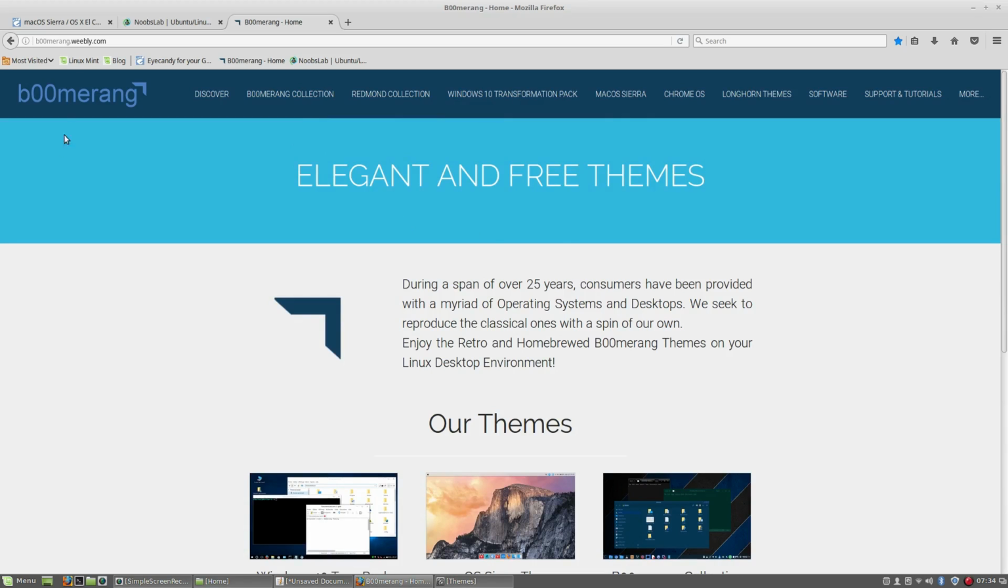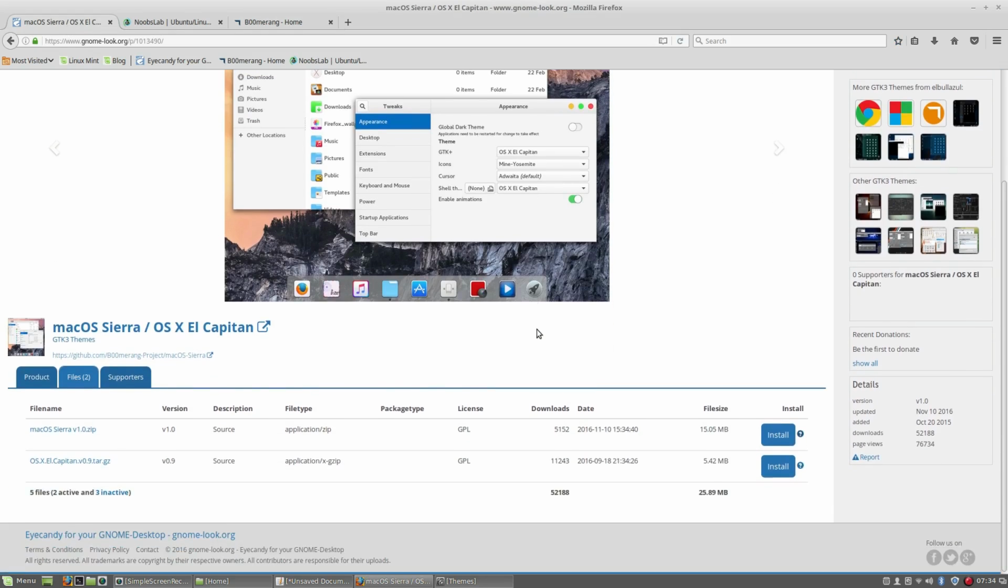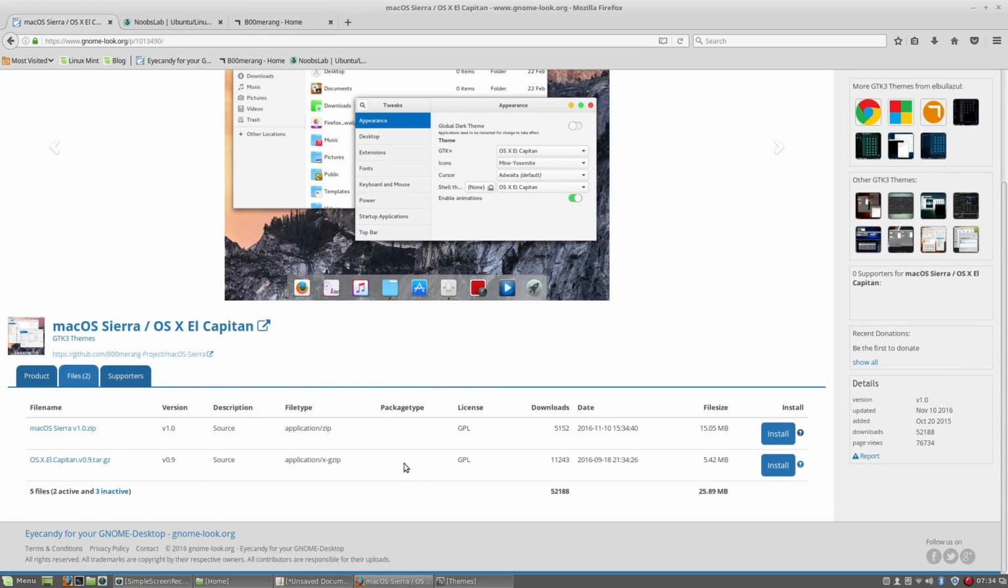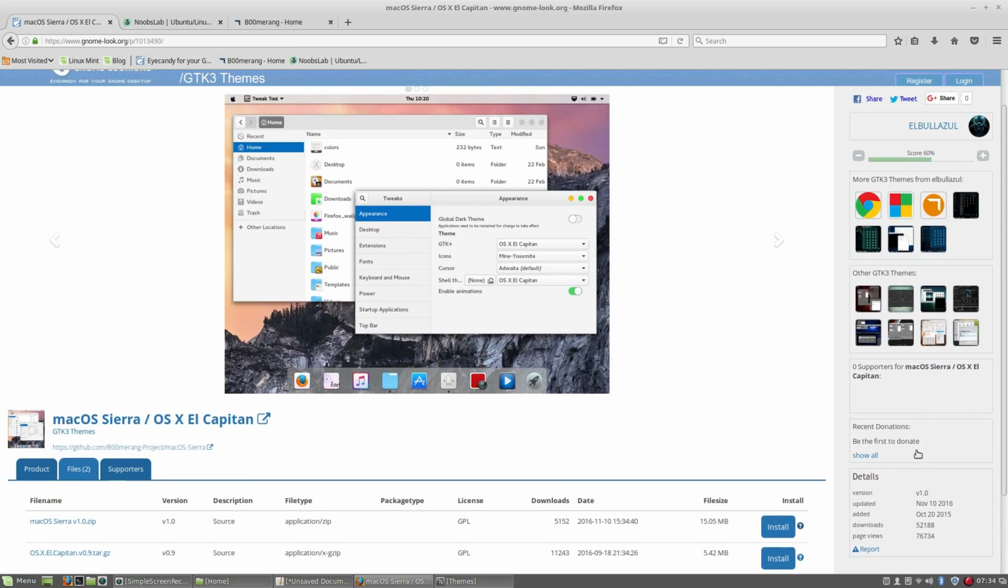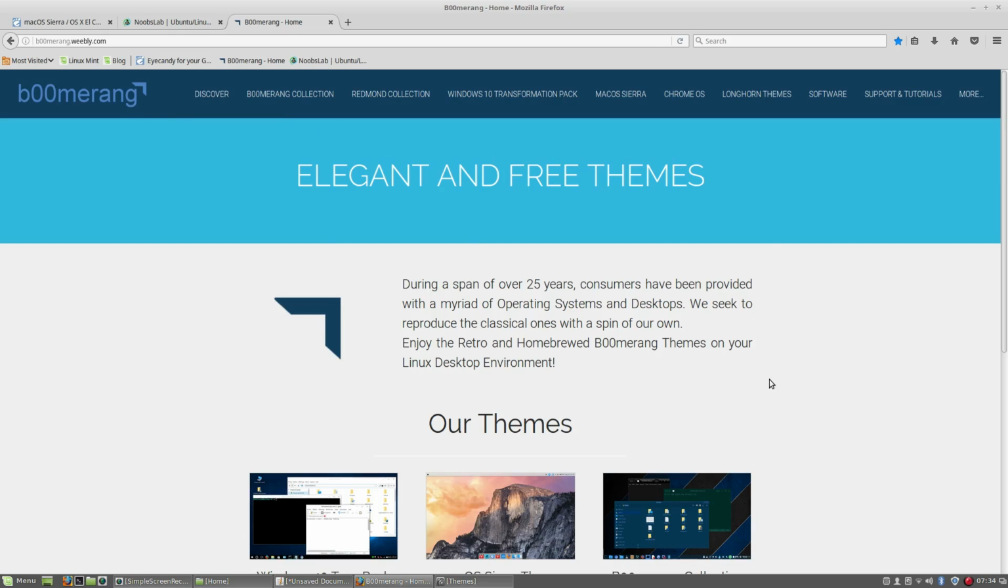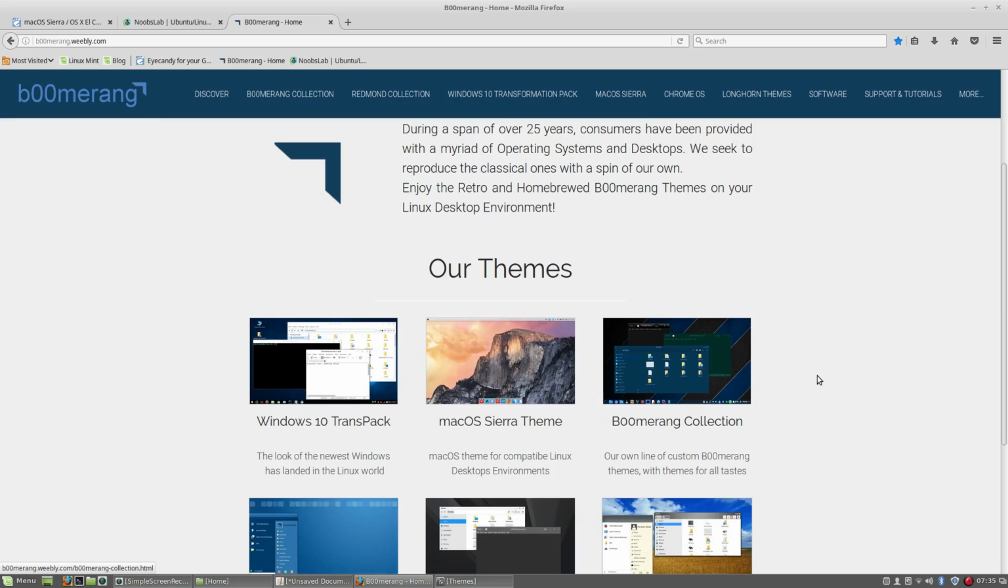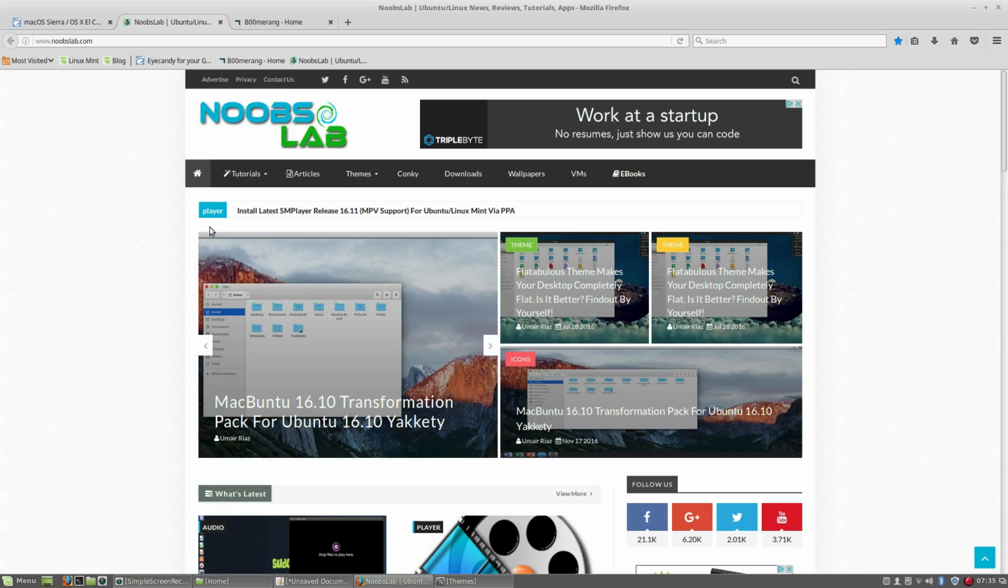But there is a way to support them. Right here, you can support people through gnomelook.org. You could donate. So if you want to do that and support this particular team, I definitely recommend you do that because they're doing some amazing, amazing work here. Now, there is another site you could go to, Noob's Lab. It's another very popular site.